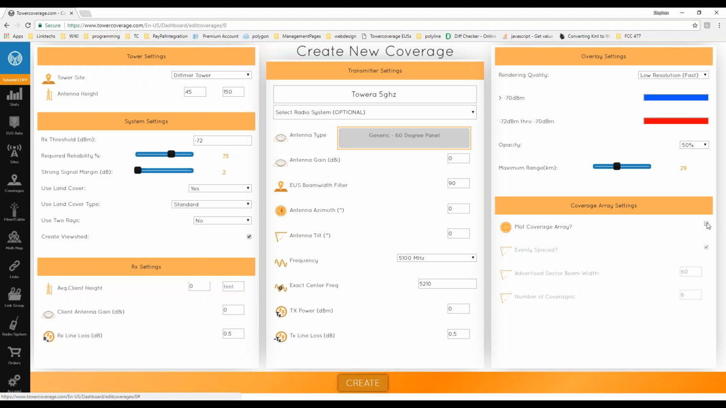As I said, we do have the coverage array feature, so you can plot a coverage array. By default, the evenly spaced value is turned on. What this does is, if you take 4 60-degree panels, it's going to ask you what the advertised is. That's how it determines what direction to point everything, and also the evenly spaced determines that as well.